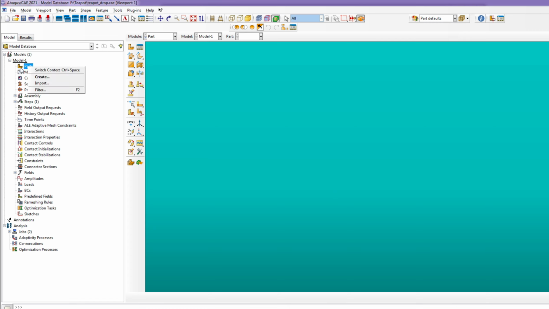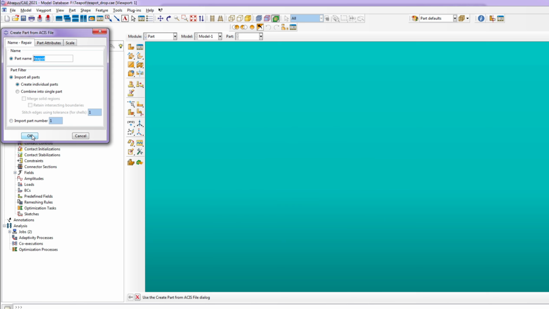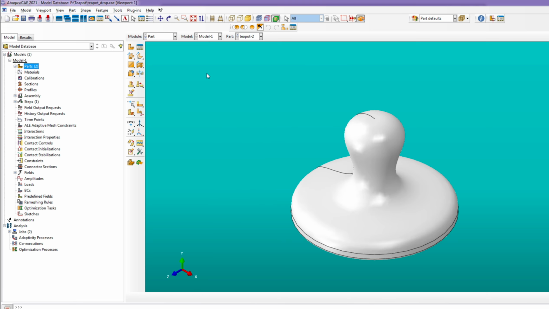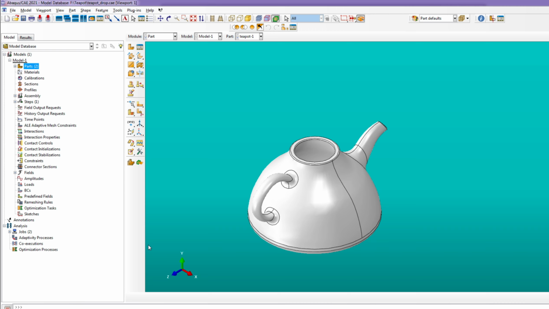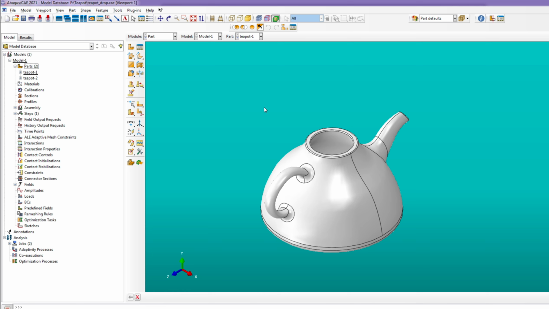Let's import our geometry. We are going to simulate the drop test of a teapot. It is the same model that we have analyzed in a previous video, where we performed a heat transfer analysis on the same model. And now we are going to, let's say, smash this teapot, because we're going to set up a drop test analysis, and we are going to include the fracture in our material.